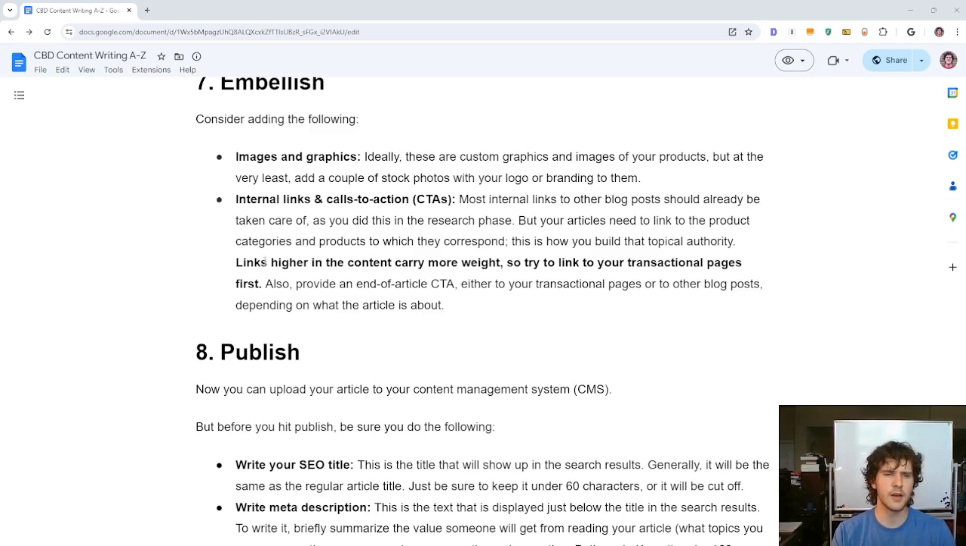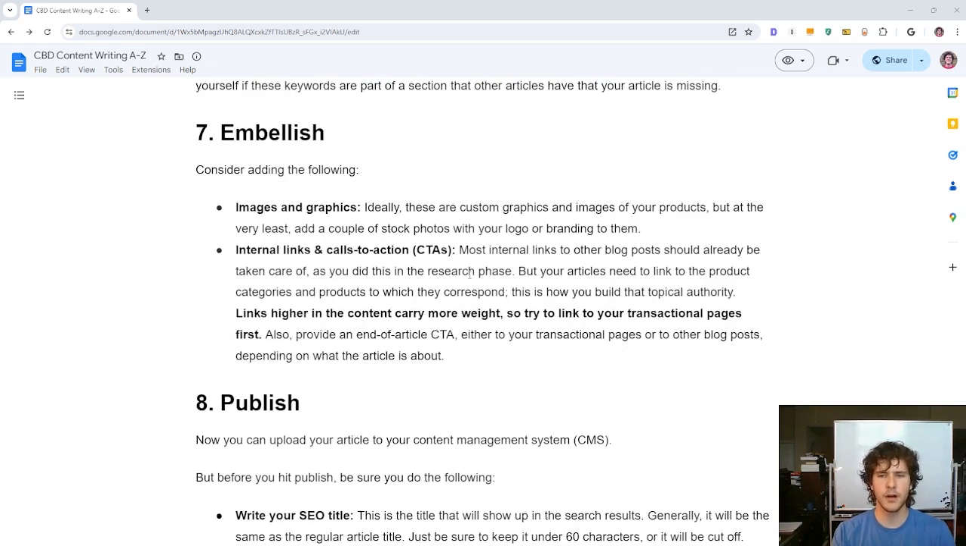Other thing you want to do here is also add internal links and CTAs. Most internal links to other blog posts should already be in your article because you took care of that in the research phase. But your articles also need to link to your product category and also your product pages, right? Because that's how you build topical authority and help those pages rank better for lucrative, buying intent keywords. Links that are higher in your blog posts tend to carry more weight and pass more authority. So you want to make sure you're linking to those transactional pages early in the article as opposed to later on. Also, at the end of the article, provide a CTA, say, go buy this product or go read this blog post, right?